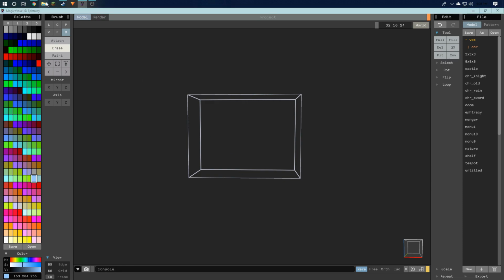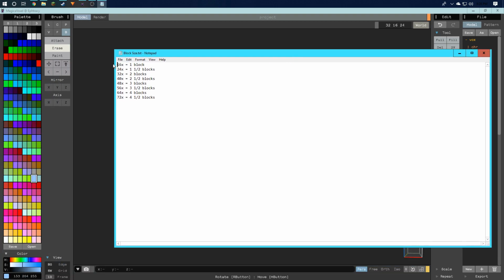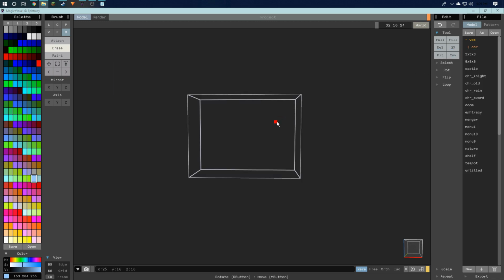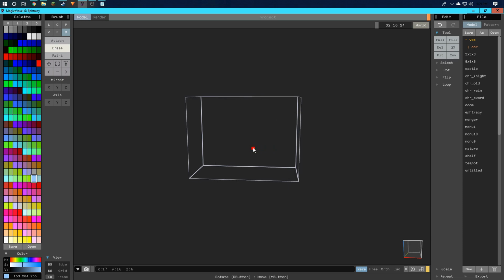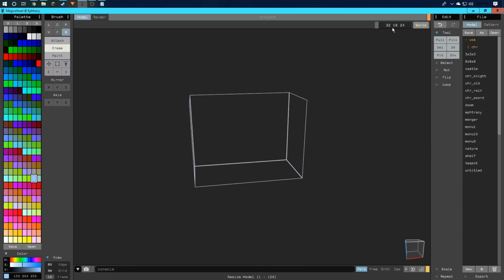I actually wrote this out, so I'm going to open this up. It should be right here. 16 is 1 block, 24 is 1.5, 32 is 2 blocks, 40 is 2.5, 48 is 3, 56 is 3.5, 64 is 4, 72 is 4.5. Just wanted to show that off. I could actually put a link to that in the description, so hopefully I remember. But this will be a key factor when you put this in the game.